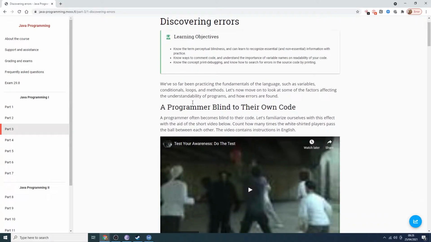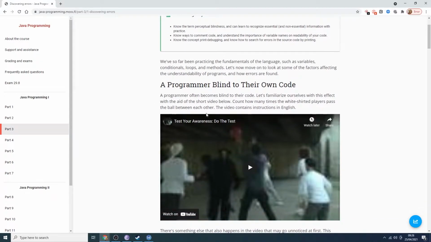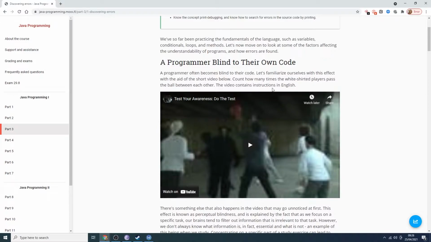We've so far been practicing the fundamentals of the language, such as variables, conditionals, loops and methods. Let's now move on to look at some of the factors affecting the understandability of programs and how errors are found. Programmer blind to their own code. A programmer often becomes blind to their own code. Let's familiarise ourselves with this effect with the aid of the short video below.